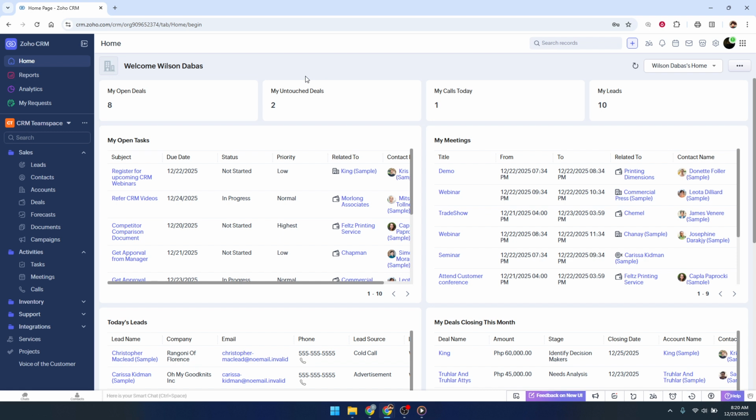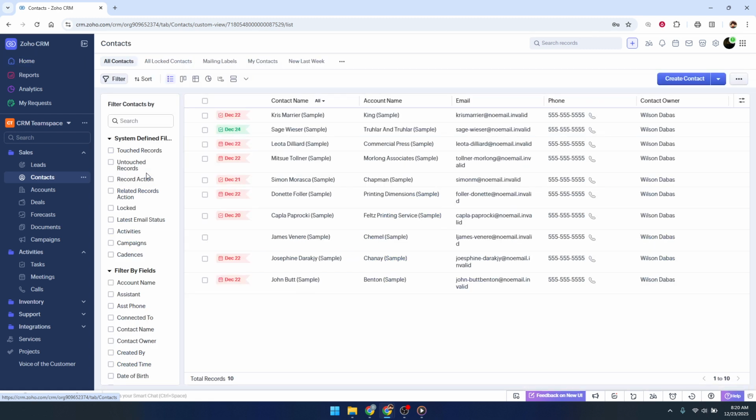First, sign into your Zoho CRM dashboard, and once you're in, look for the Contacts module. This is usually visible in the top navigation bar along with other modules like Leads, Accounts, and Deals. Go ahead and click on Contacts. This is where all of your individual contact records are stored.